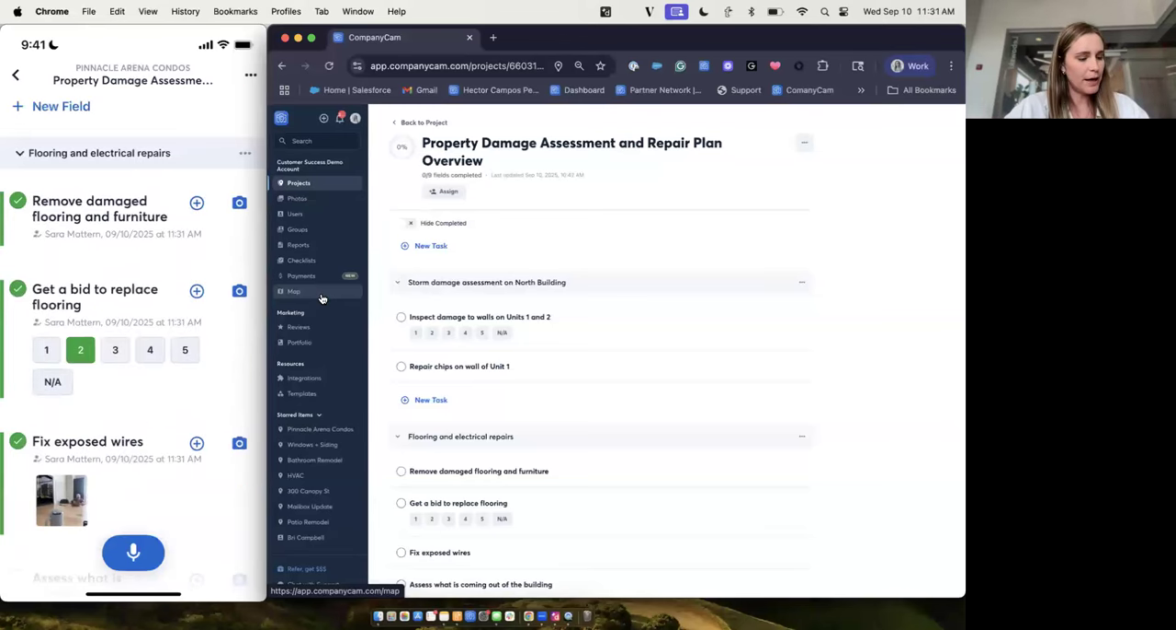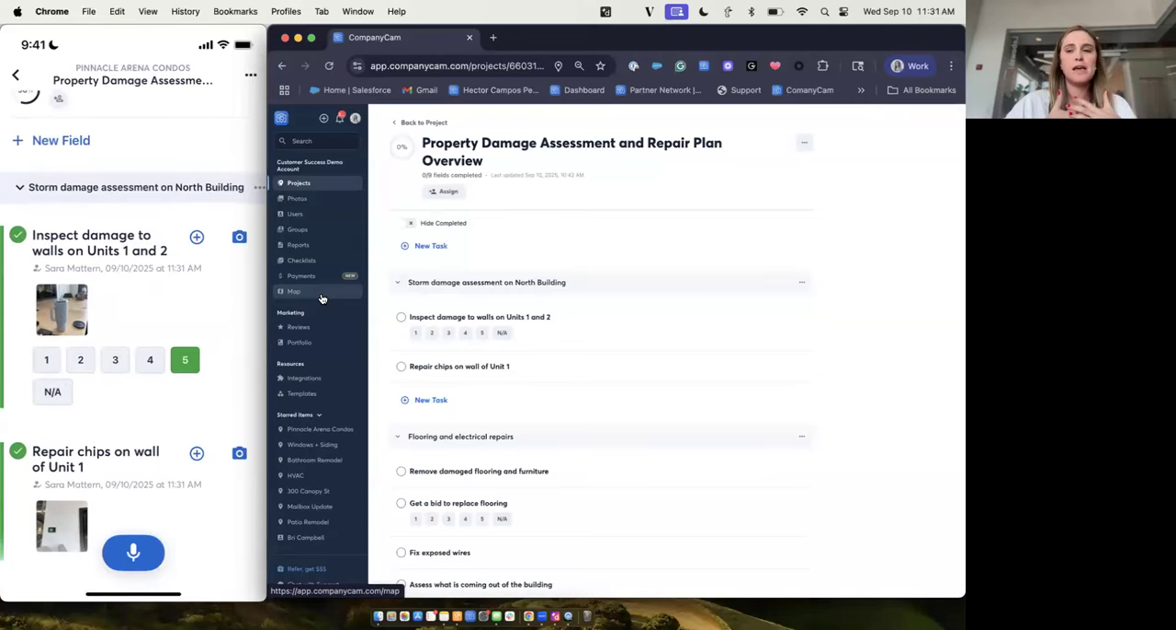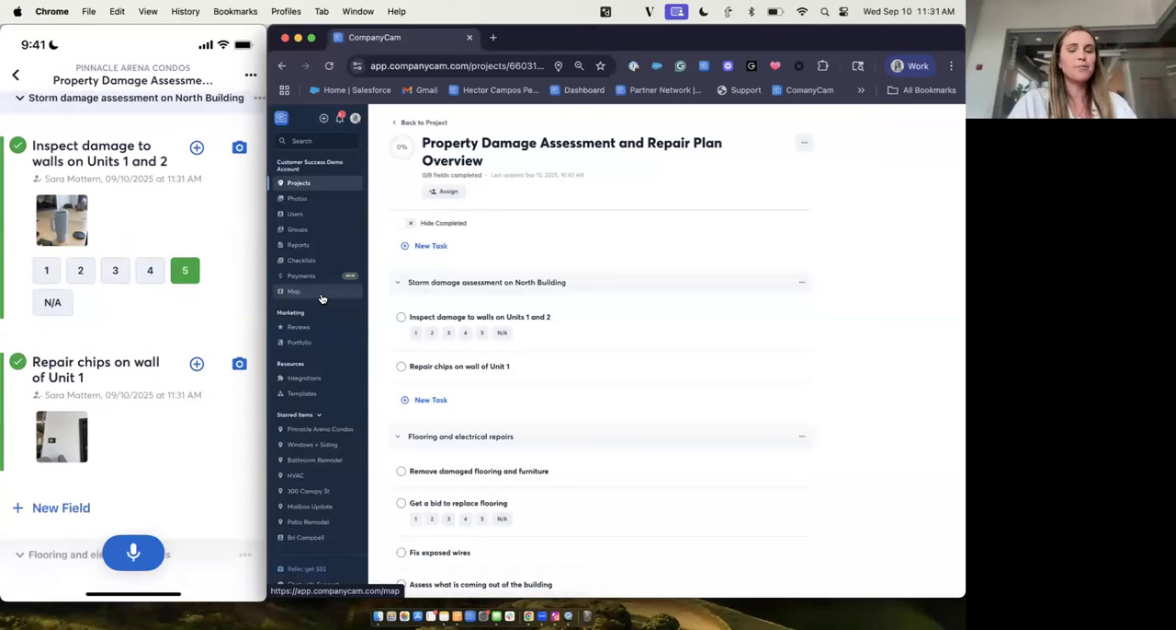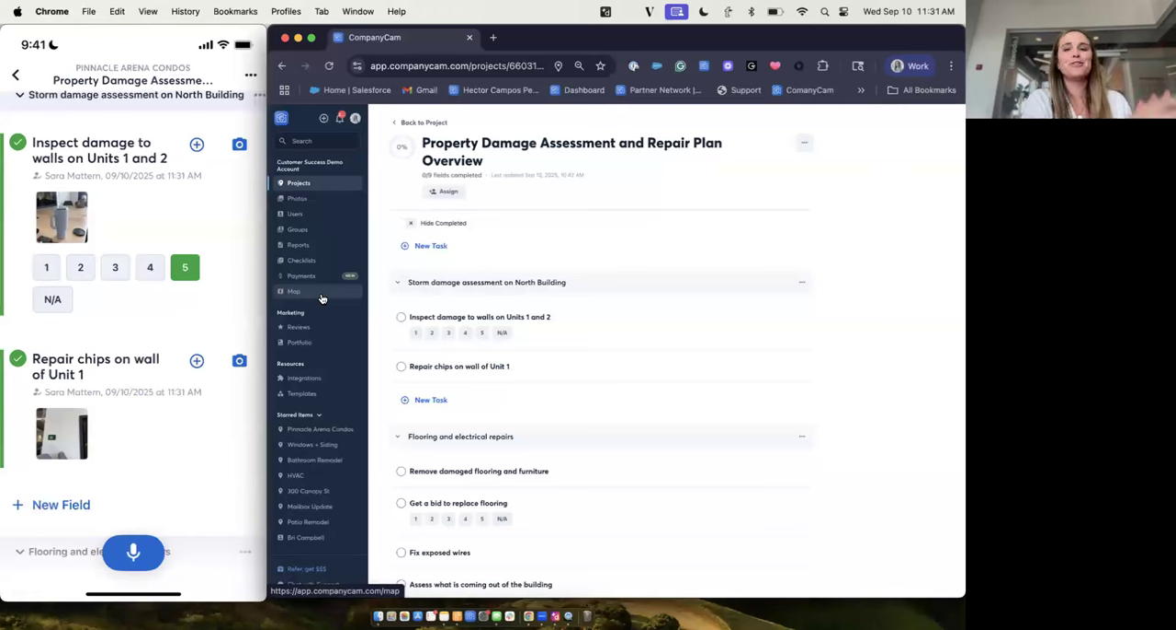So scroll back up here. And me, I was clicking on the camera if I wanted to include the photo. So that is something the AI isn't going to take the photo for you. You do need to click on the camera and snap that yourself.